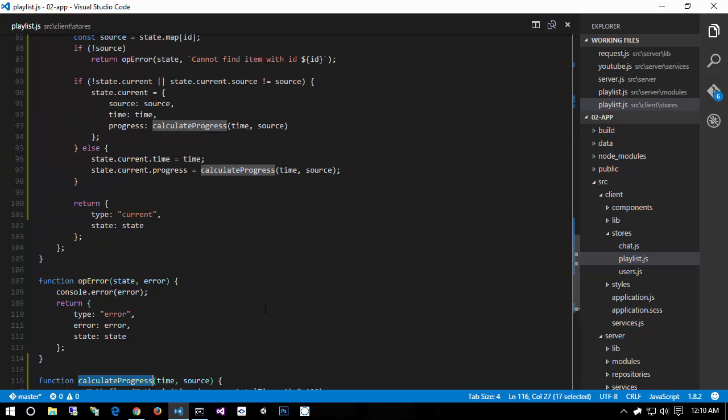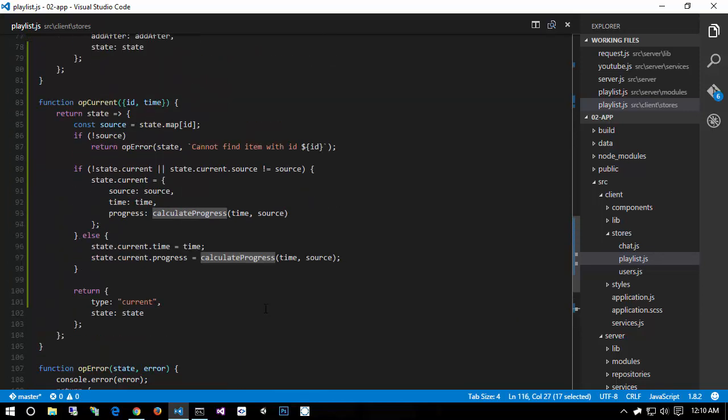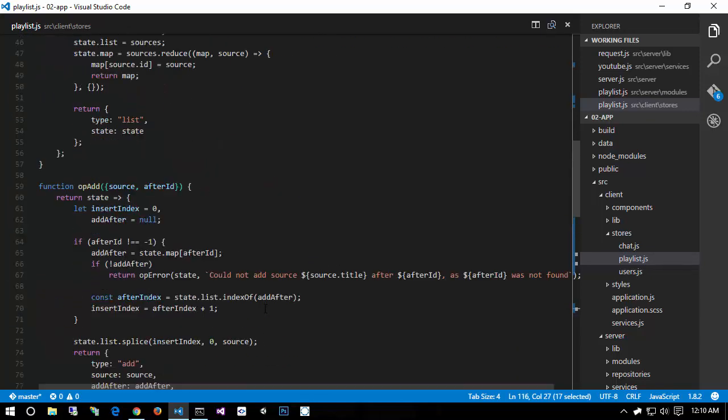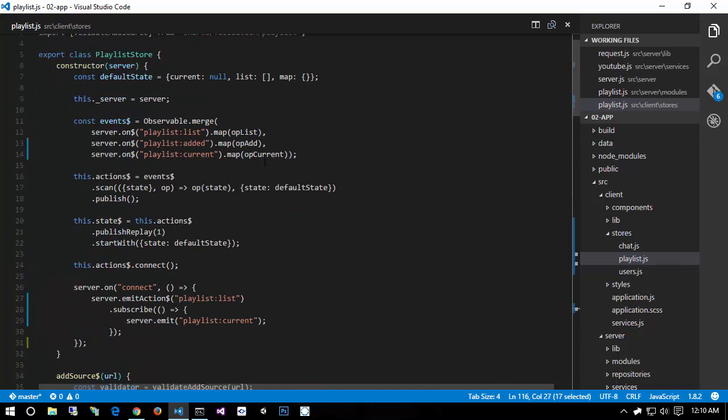Let's scroll up here. This is our op current, and then scroll up here again. All we did here was add the playlist current event handler, and we emitted a playlist current after we receive the playlist for the first time once we connect. But anyway, now we can get the currently playing item, as well as update time. So let's go ahead and jump over to our list and see how we can use that.